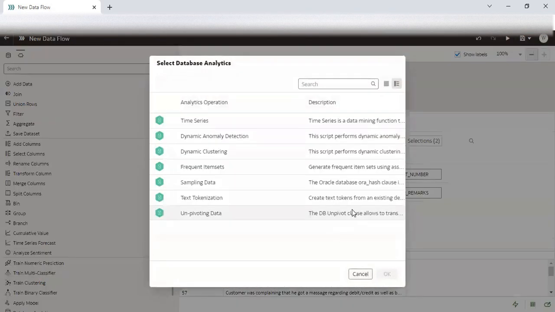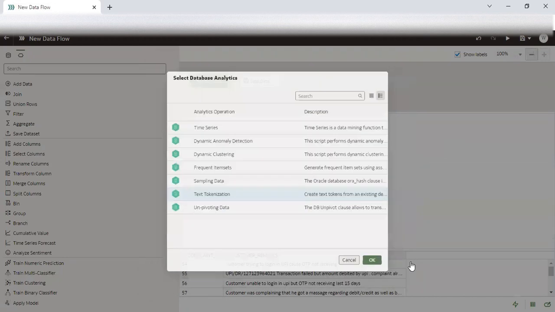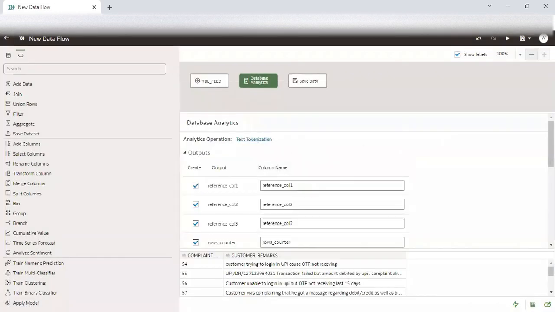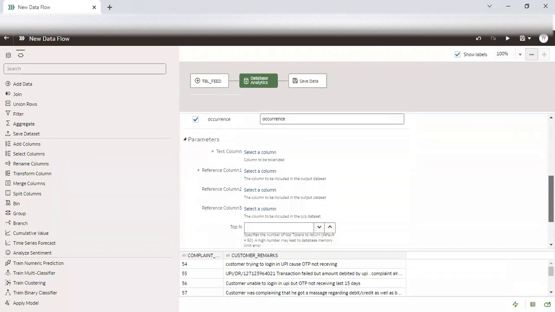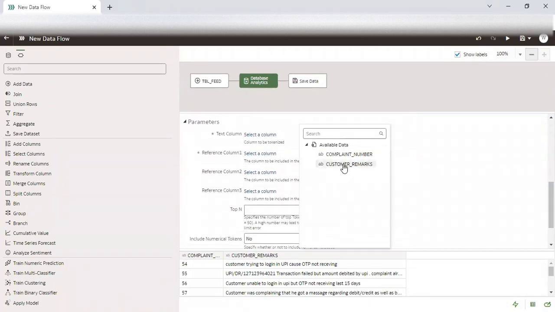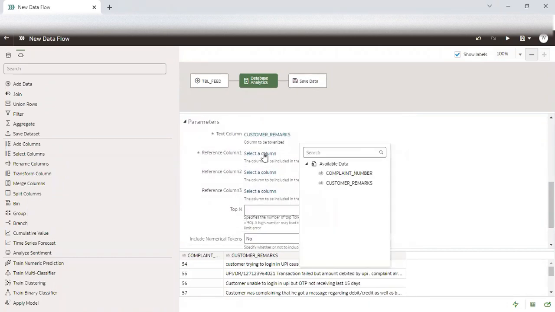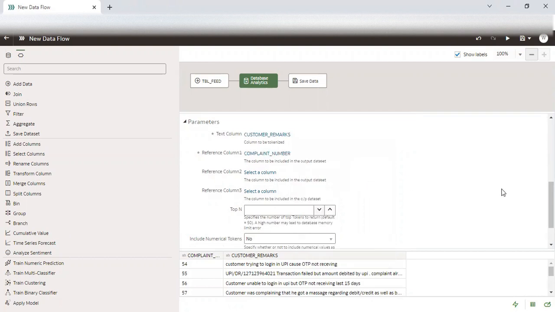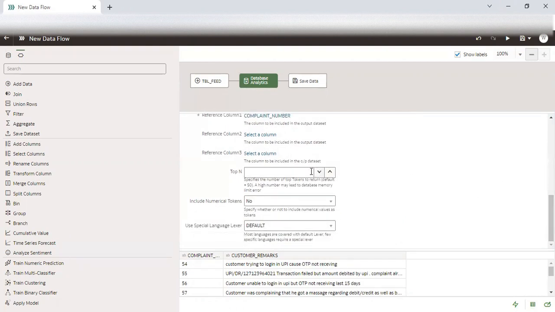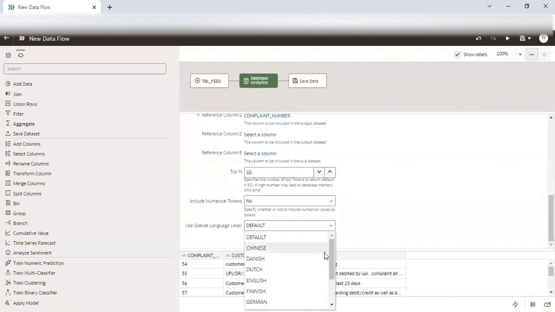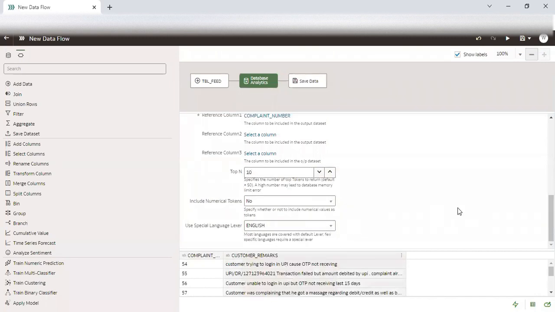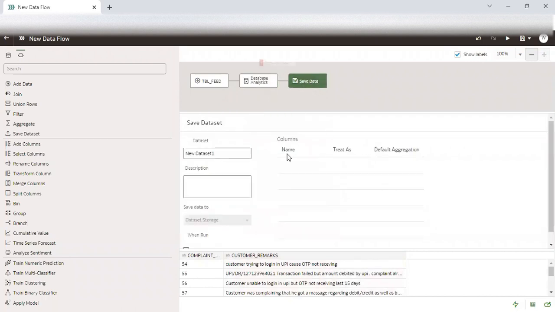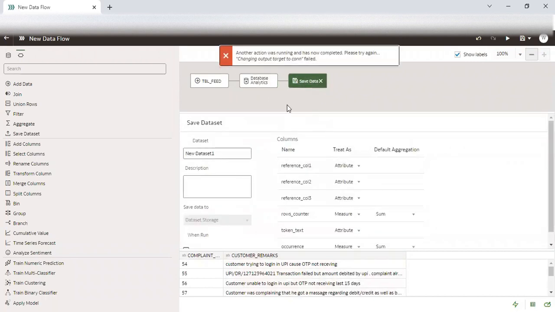I'll select database analytics. In database analytics, you'll see that there is an option for text tokenization. I'm going to select that. My text column is customer remarks. My reference column is, let's say, complaint number. I'll select top 10 tokens. My language I'll select as English. Save the data.